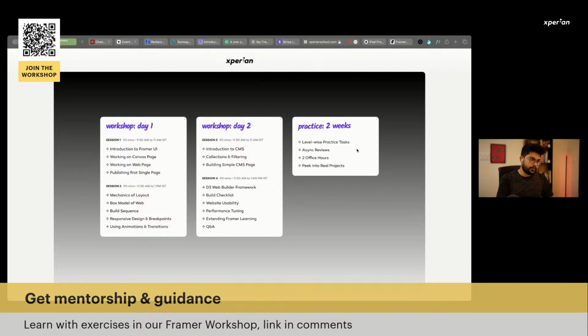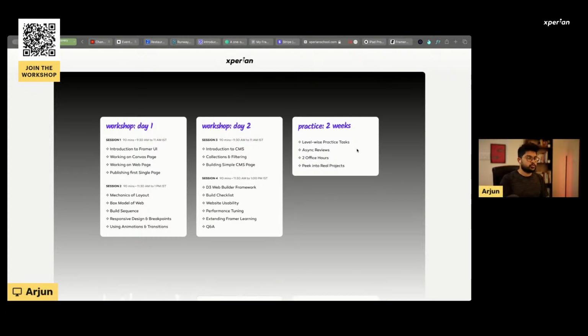And finally, after these 2 days of workshop, you have 2 weeks of practice, which pretty much levels you up a lot more. In these 2 weeks you will have level-wise practice tasks, set from a very beginner level to taking you all the way to building a whole website, or at least a couple of pages of the website, depending on how much time you have.